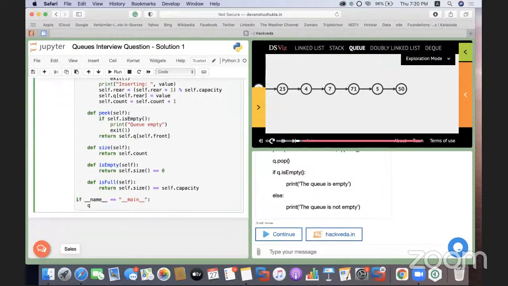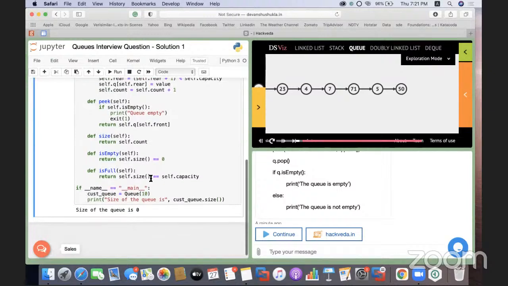Okay. So I'll say I'm defining my custom queue. Let's say this is going to be our custom queue. Okay. And we are going to initialize that with queue, and I'll say there's a size of 10. Okay. So once I run it, I'm going to print, let's say, size of the queue is, let's say, custom queue dot size. Okay. So you can see that since we don't have any elements appended as of now, currently it is 0.